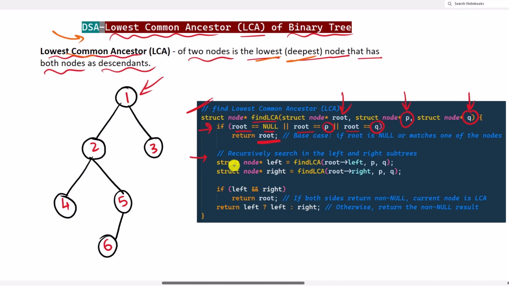Next, we're going to recursively search in the left and the right subtree. First of all, we're going to search in the left subtree, and then we're going to search in the right subtree. Now after that, we're going to check if both the left and the right return non-null. In that case, we can say that the current node is the lowest common ancestor, so we're going to simply return the root.